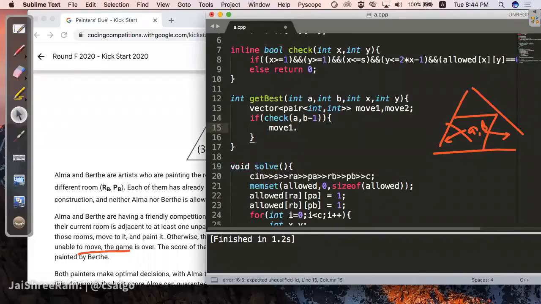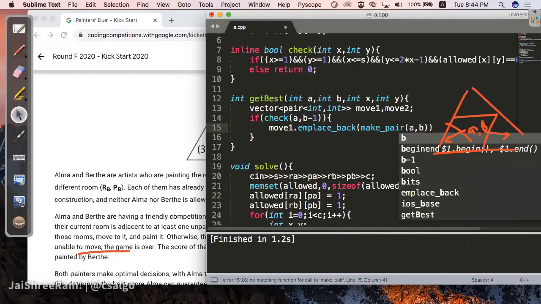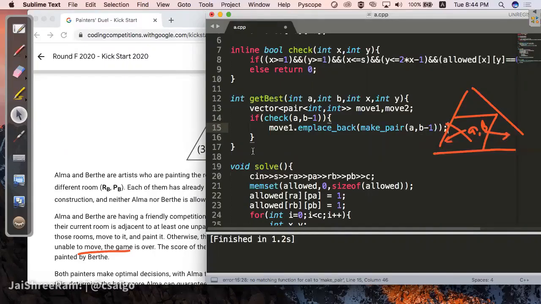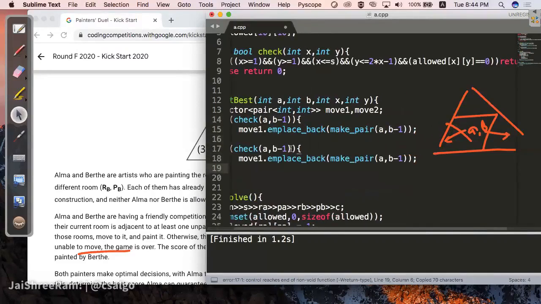Let's not go into too much optimization. This is something I personally use, so that's why I generally prefer emplace back over pushback. I will tell you the reason. So I can go to the previous column or the next column, right? These are the two things.